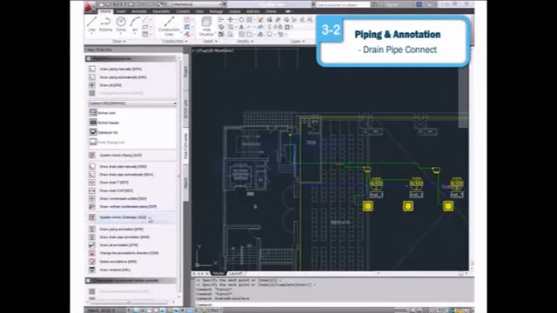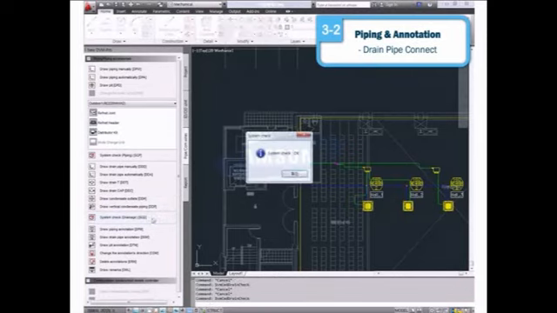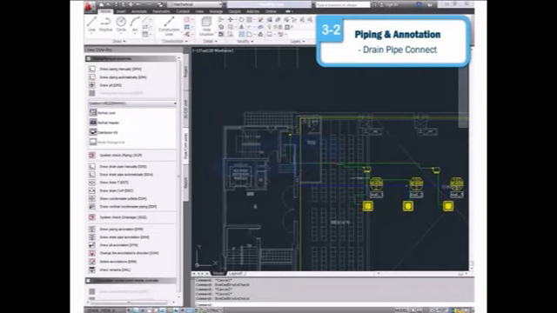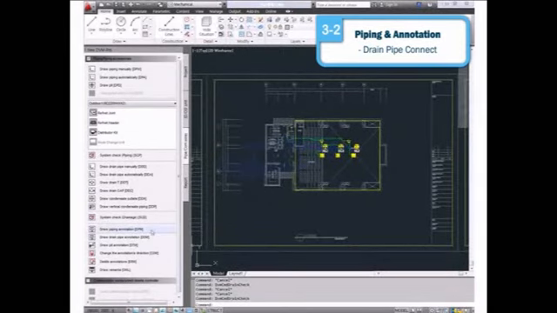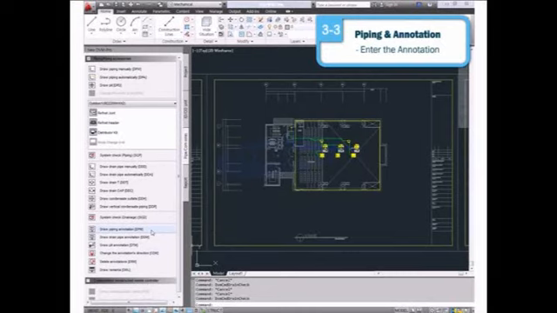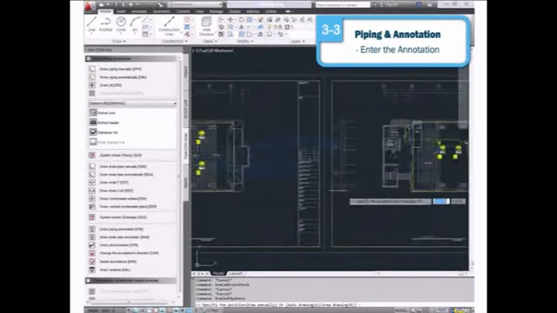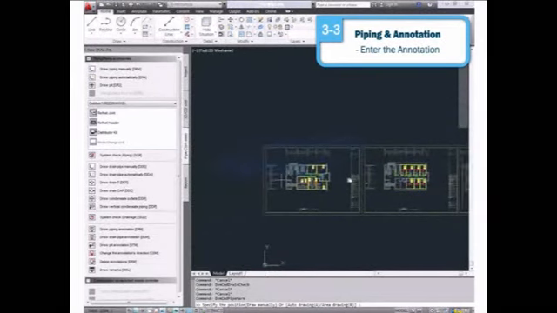Check if the drain pipe is planned properly through the drain pipe system check. You may enter annotation by clicking Draw Piping Annotation or Draw Drain Pipe Annotation icon. You may select the desired part or all the parts.